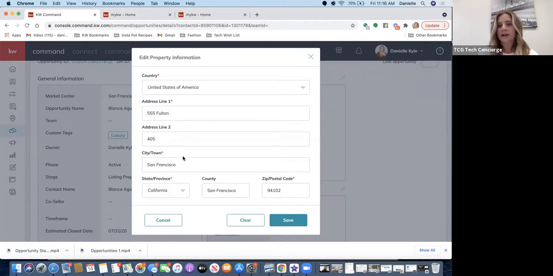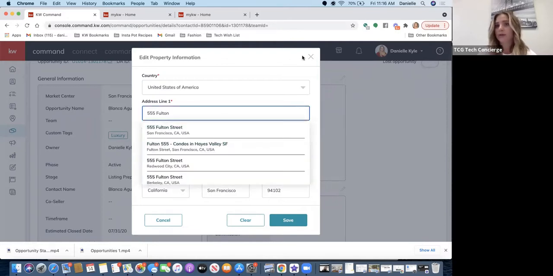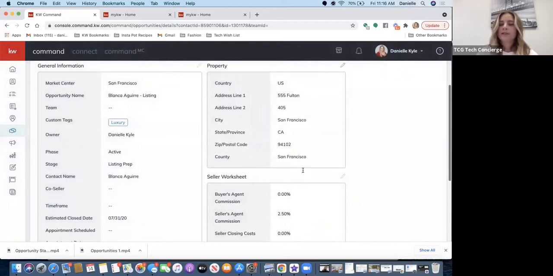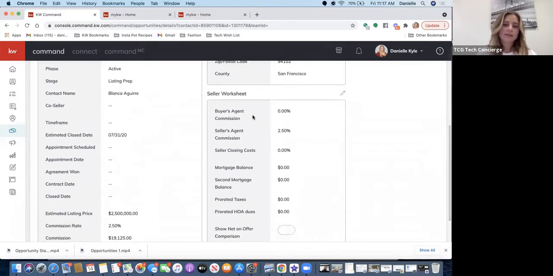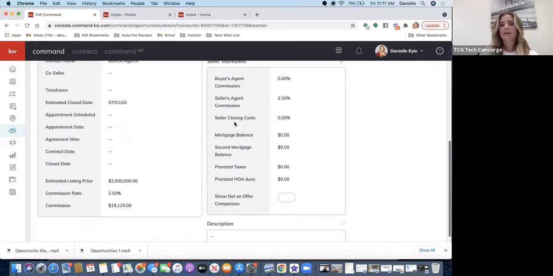And of course, if it's in another city, it's going to auto adjust to the address you selected in line 1 that you found on Google. If it's a buyer, you're not going to have that information until you have an offer that's been accepted on a property. And at that point, then you can update that address field. Seller worksheet. This is additional information. If you have the other side of the transaction, what their commission will be, go ahead and put that in. If you have any of this other information as well.